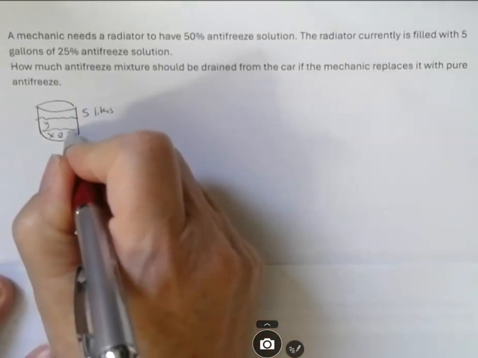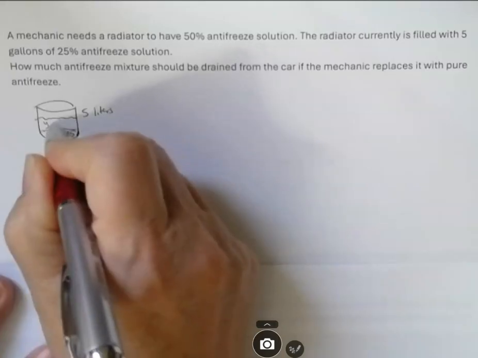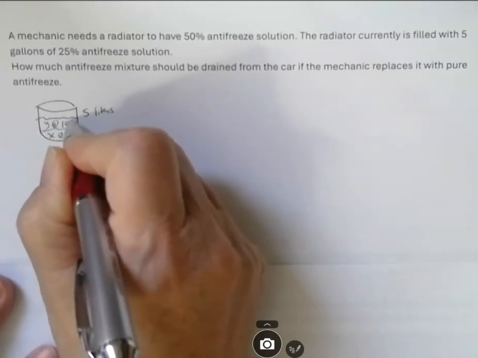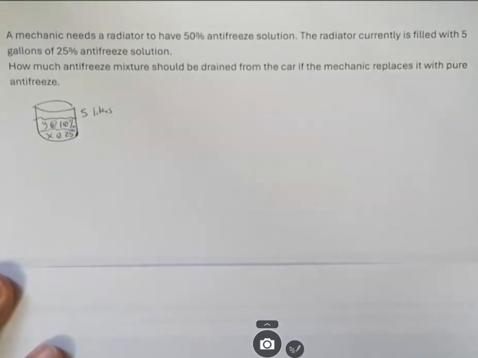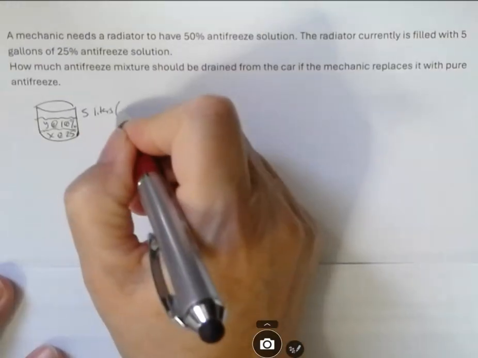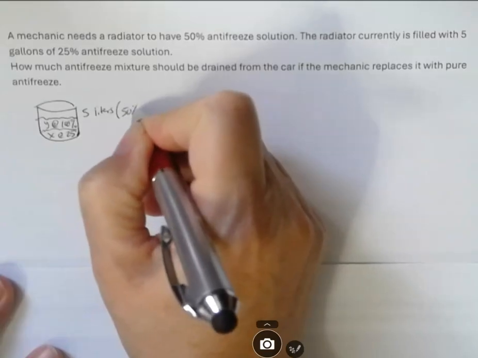So X at 25%, and Y at 100%, because they're going to have the 25% and then they're going to add 100% antifreeze to it. So what I can see in this 5 gallons, we want this to be at 50% when it's done.